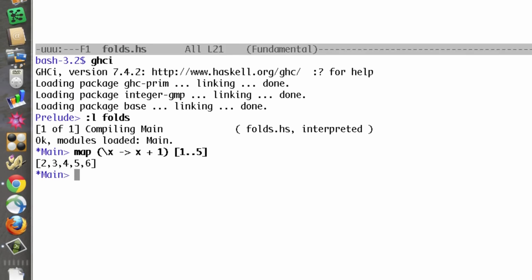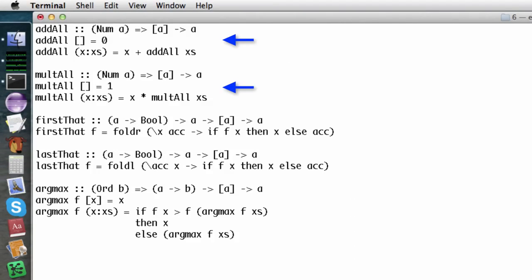First, though, take a look at these two functions. The first one adds up all the elements of a list. The second one multiplies the elements. In fact, these are equivalent to the built-in functions sum and product.